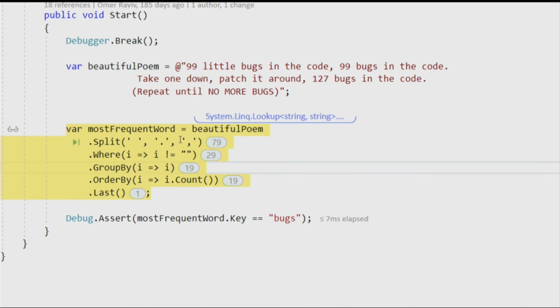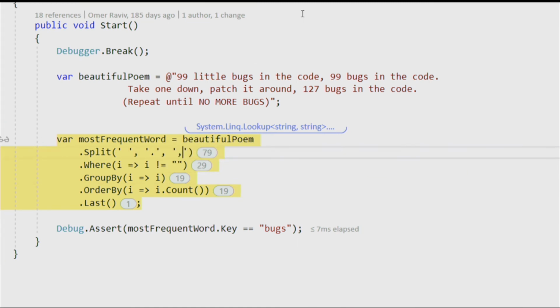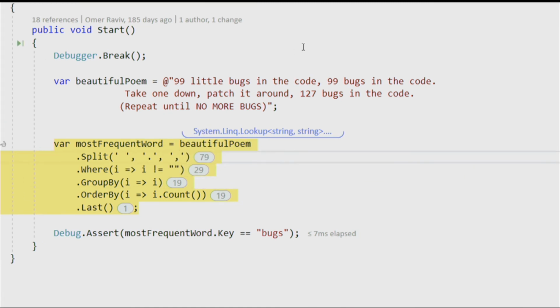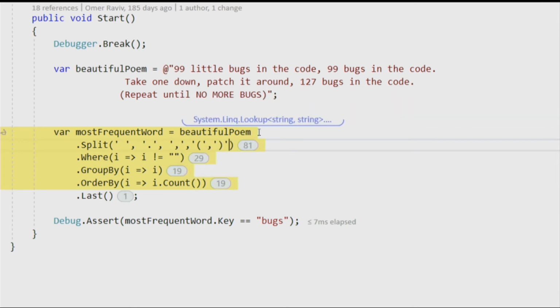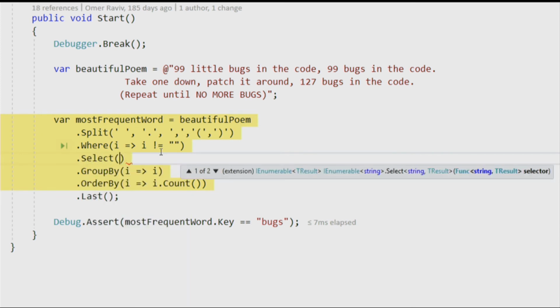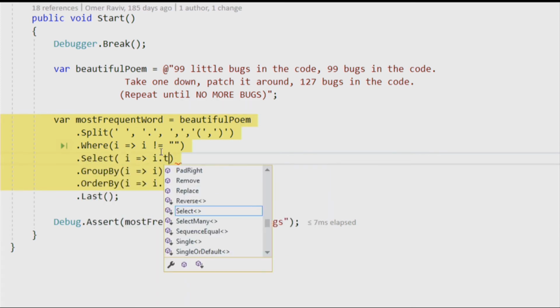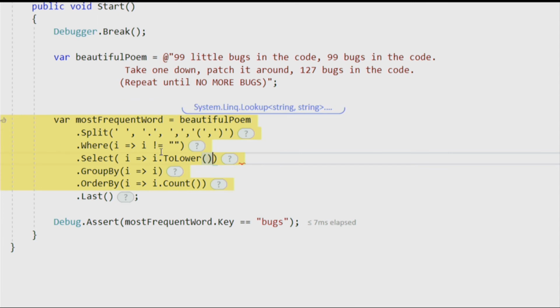You see that right now we have 79 items coming out of split. But as soon as I add those missing separators, now we have 81 items coming out of split. And you'll notice that right now I have 19 items coming out of the group by because those lowercase and uppercase instances are going into different groups. But I'm going to go ahead and say select I goes to I to lower, so I fix that.